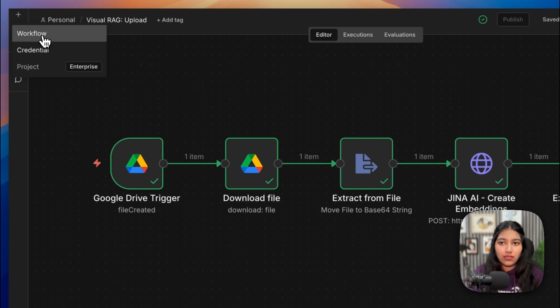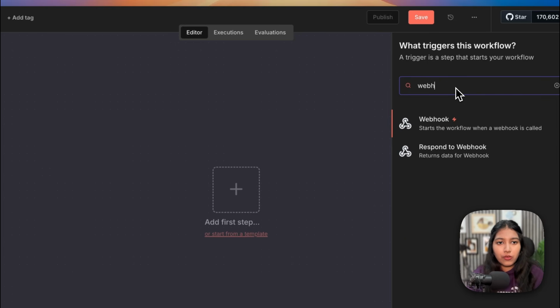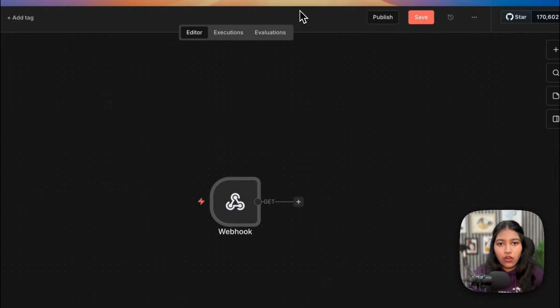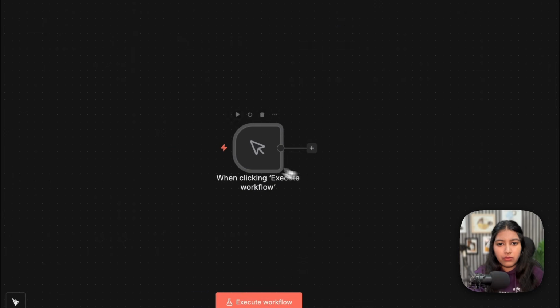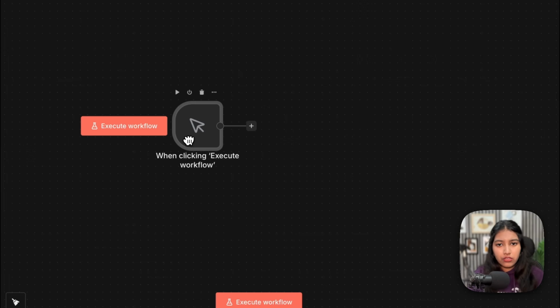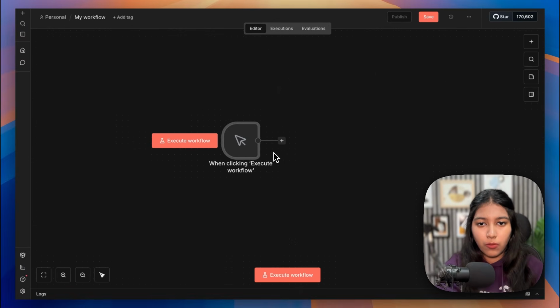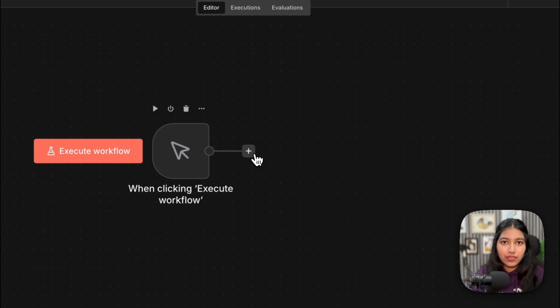So let's add another workflow. So to start with, I'm going to add a webhook trigger. Or you know what, let's just go with trigger manually for now. So let me add a manual trigger. We're going to talk more about the triggers that you can have here in a moment. And now let's set up the HTTP request back to Jina AI for the query.